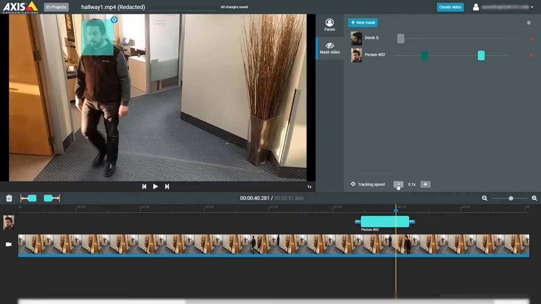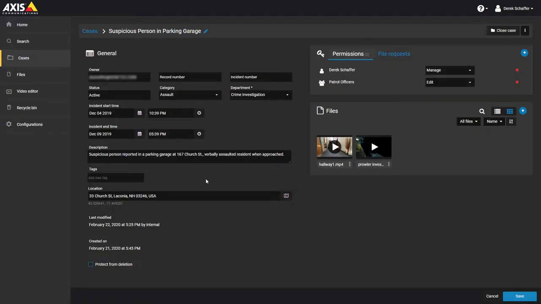To begin the automatic face detection process, first you'll need to find the clip you want to redact. The file can be found from a case or from the file search results. To redact a file from a case, go to the file section of the case, locate the clip you wish to redact, click on the menu button next to the file name and choose Redact.